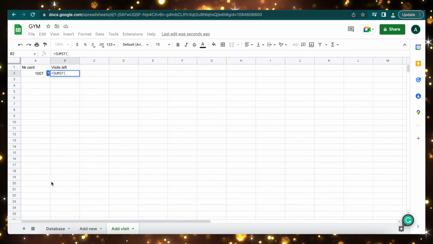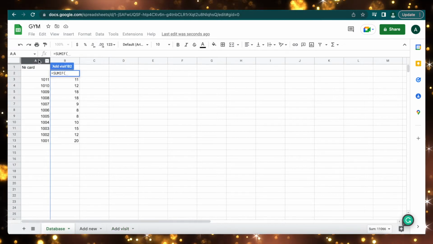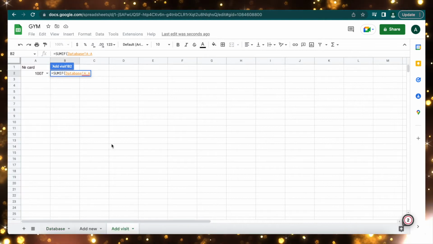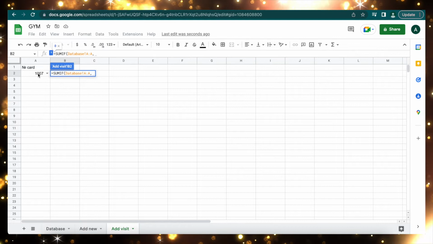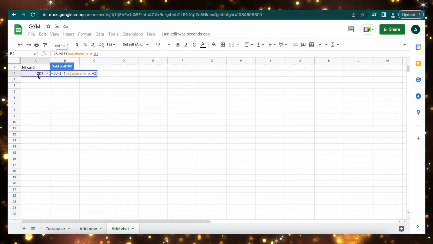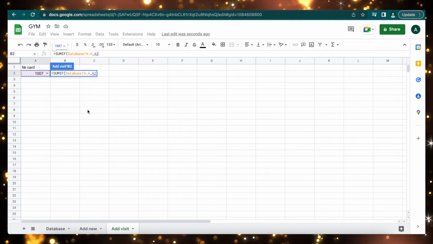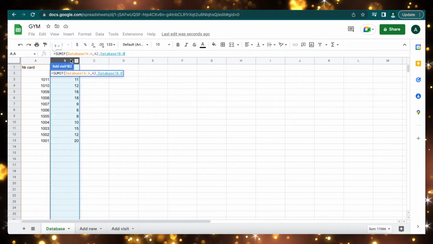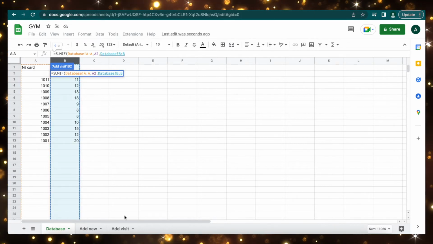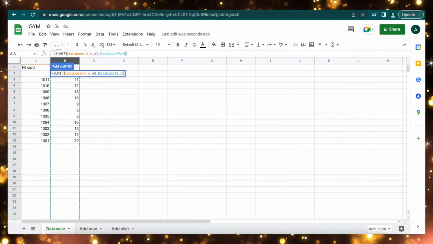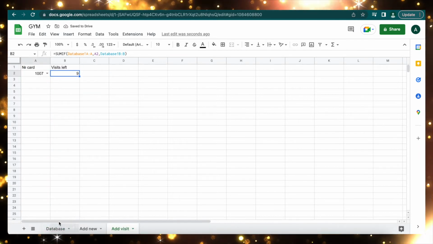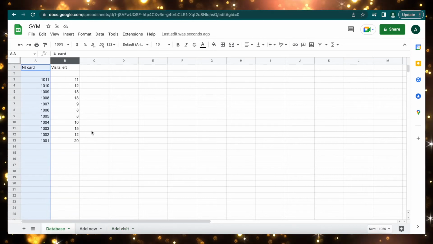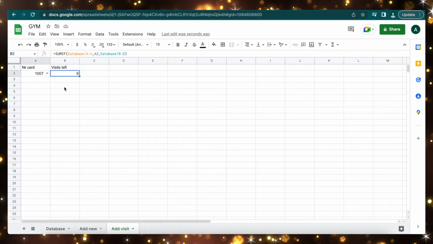SUMIF. We go first of all to our database, come back to our list, comma, we compare this number with the first column from our database, and we have to know how many visits he has. Close our brackets and enter. Let's check. Customer 1007 has 9 visits for now.